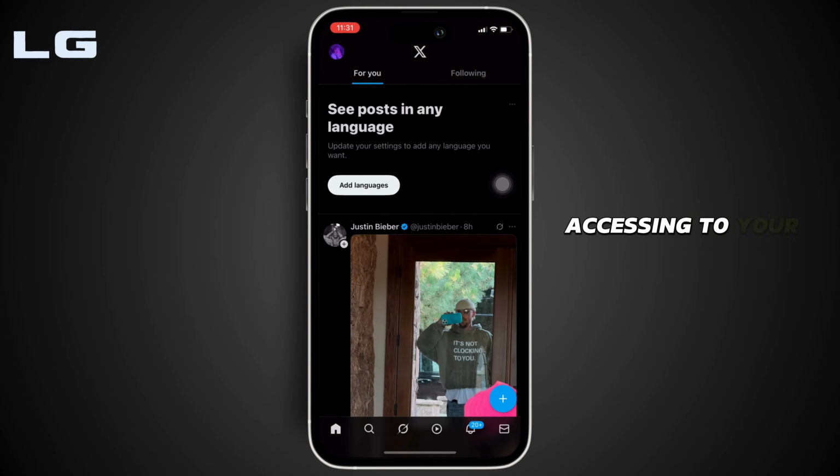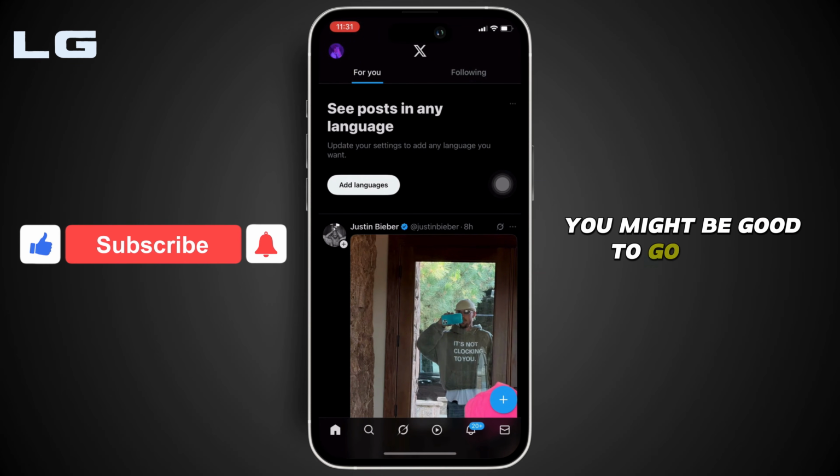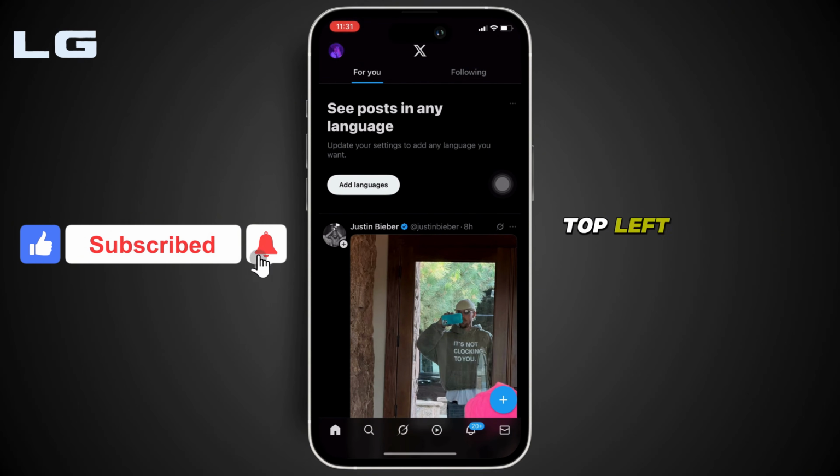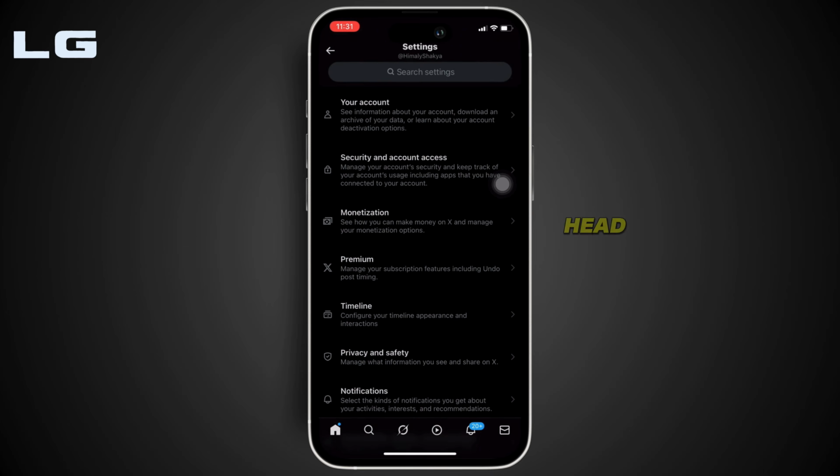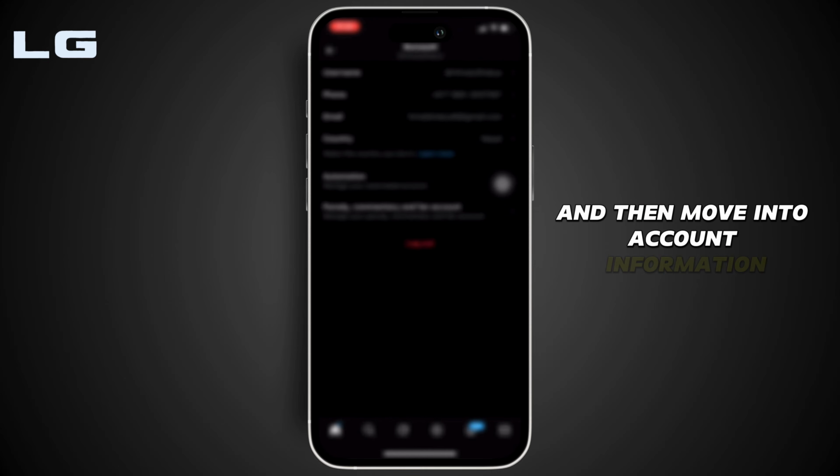After that, try accessing your account. You might be good to go. If not, tap on your profile at the top left corner of the screen. Scroll down and move into Settings and Privacy. Head over to your account and then move into Account Information.